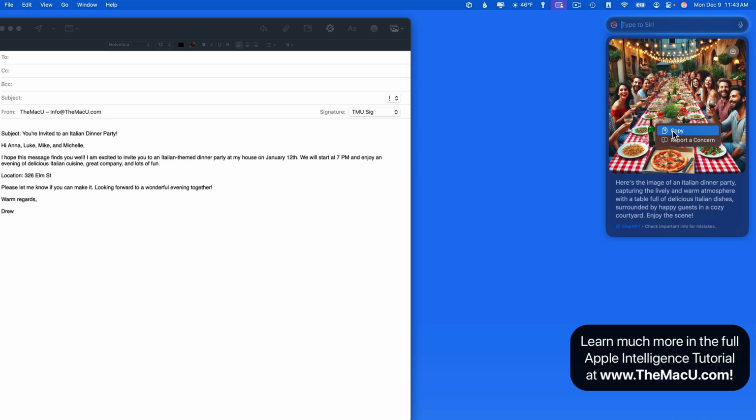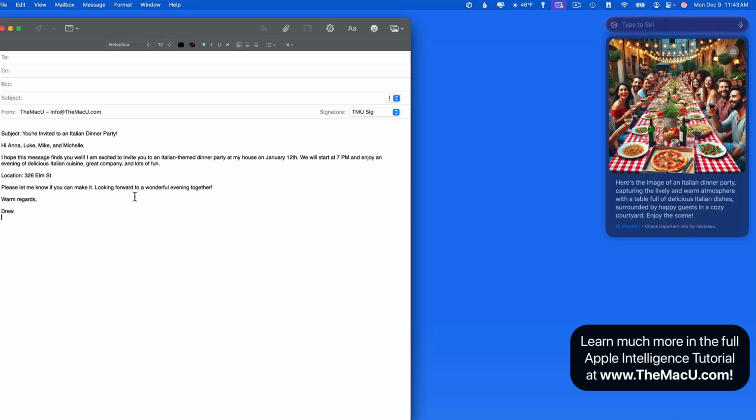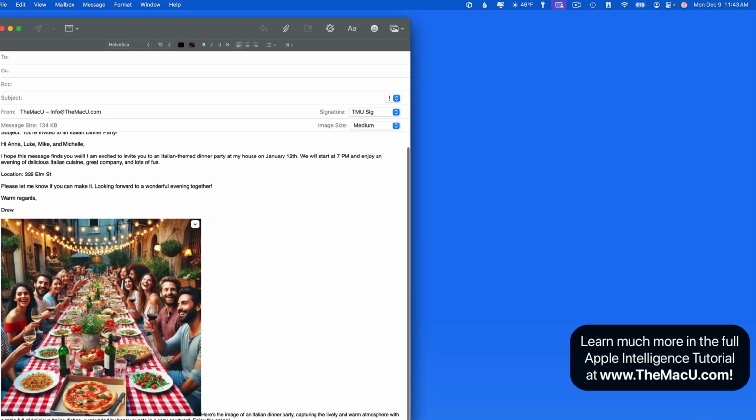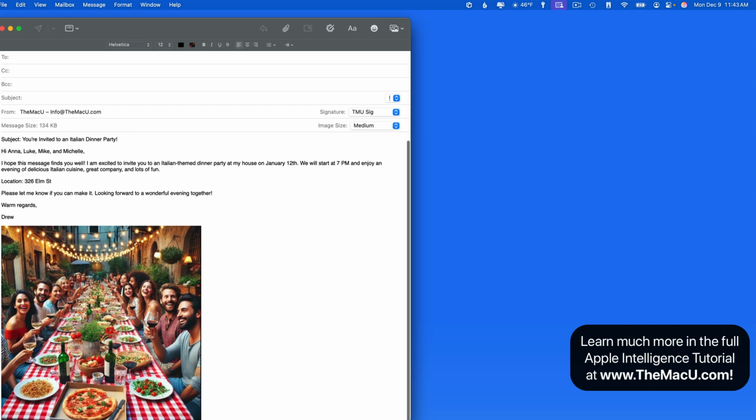So that's a first look at how to use the ChatGPT integration option in iOS and Mac. It can be a great way to gather information, create detailed images, or compose a wide variety of text documents.